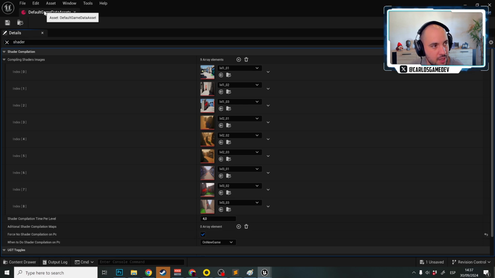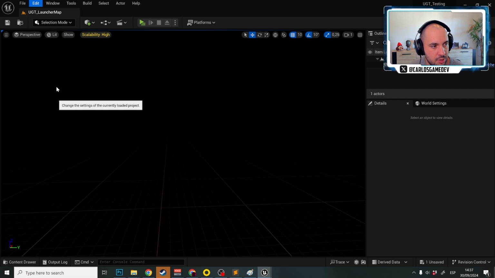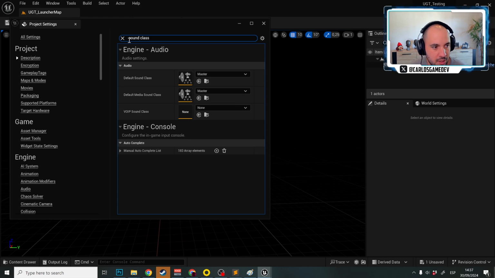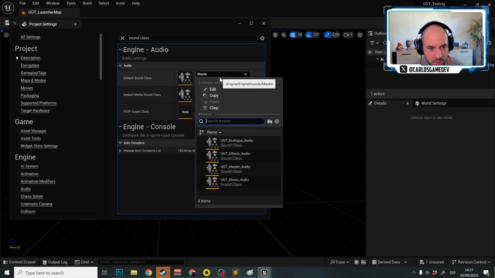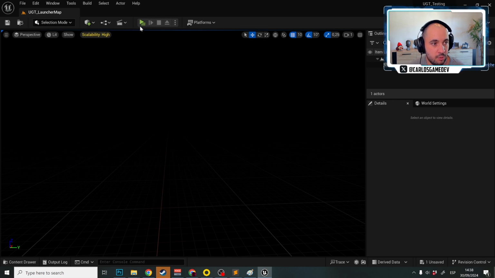And aside from that, we're going to configure something more that is going to be super useful for your work. We're going to go to edit, project settings, and we're going to search for sound class. And here in default sound class, instead of master, we're going to select UGT master audio. This way, every sound you import to your project will be ready to work with the audio sliders from UGT, which is fantastic. Okay, we are done, and we can actually test this.